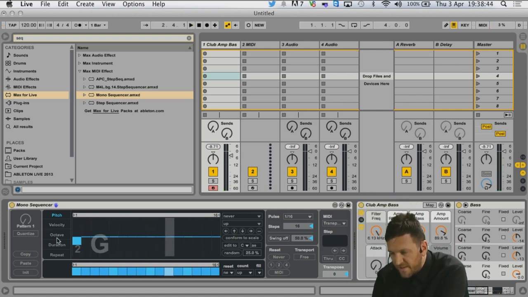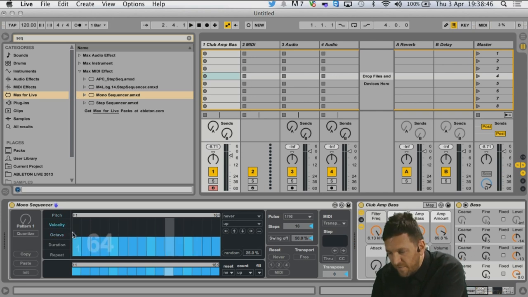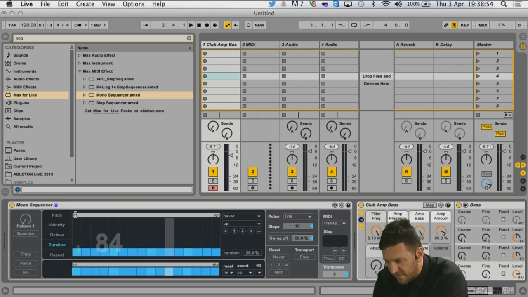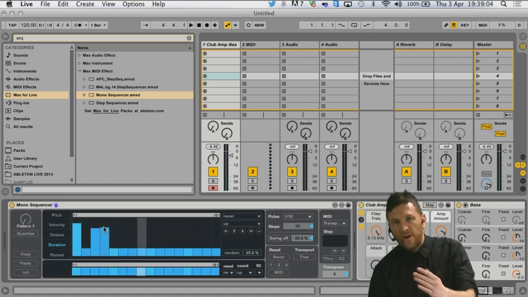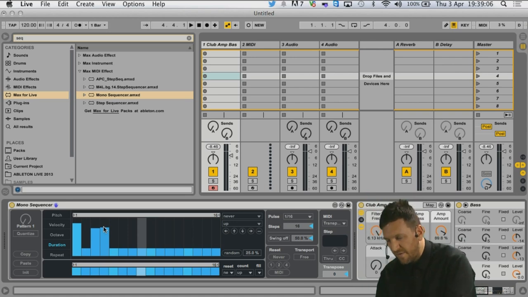So you can do all kinds of things. You can change the octave, the velocity, which is how loud the note is, so you can put some variation in that. And you can do duration, which is how long each note lasts. If I just play again, you can change this. So the higher they go, you can make the notes longer, like I showed you in the Push before, where I could stretch the notes out. It's the same sort of thing.